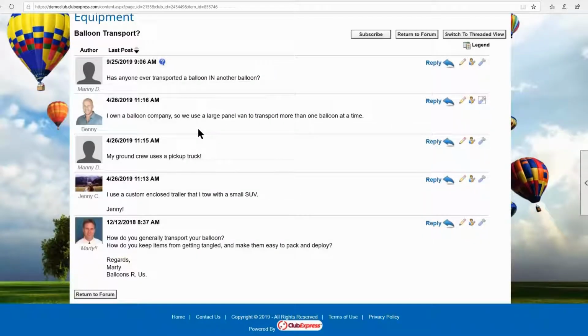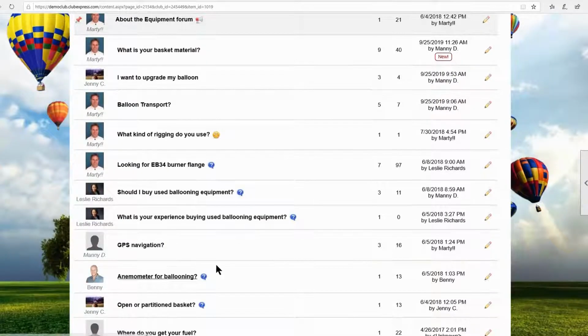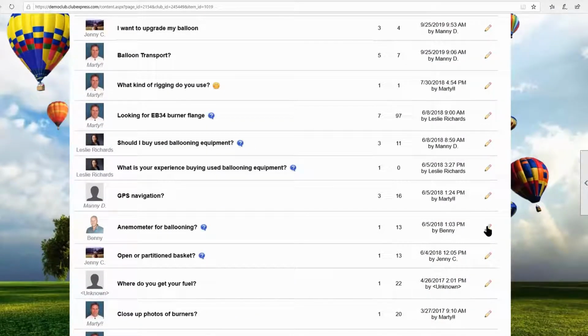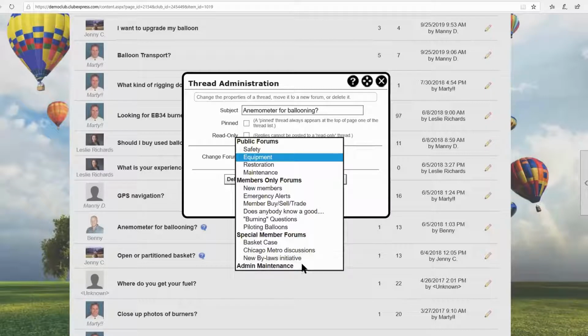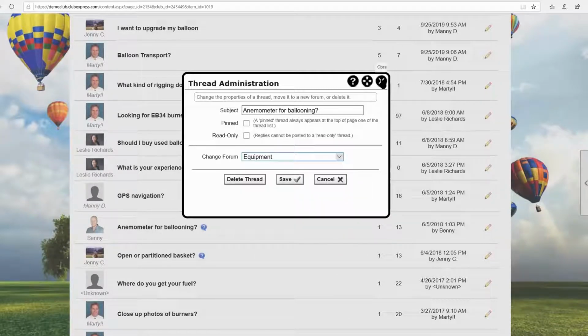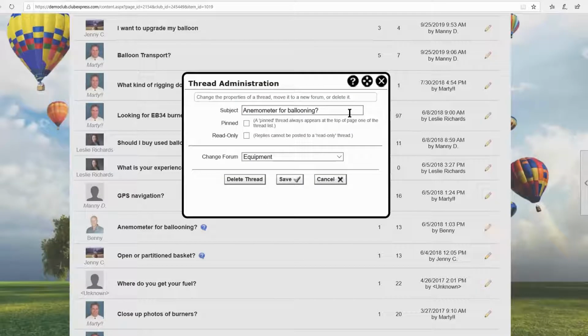But if I have something where I have a thread here, and we look at anemometer for ballooning, I may look at this and say, I want to move the thread to this other one. She can't do it. She can't do the admin maintenance. An administrator, and not just a moderator, could actually say, I want to move this to this other forum that is only available to administrators. So that's one of the things that you can do as an administrator.